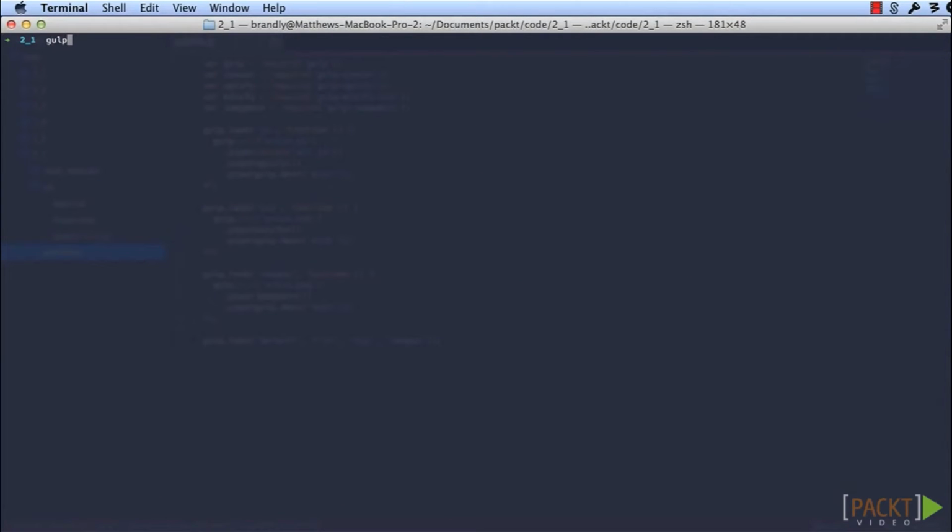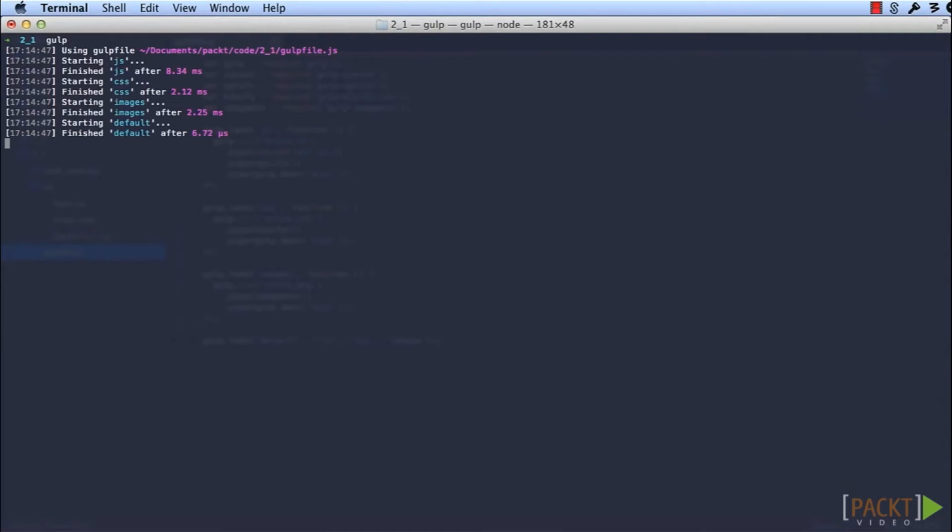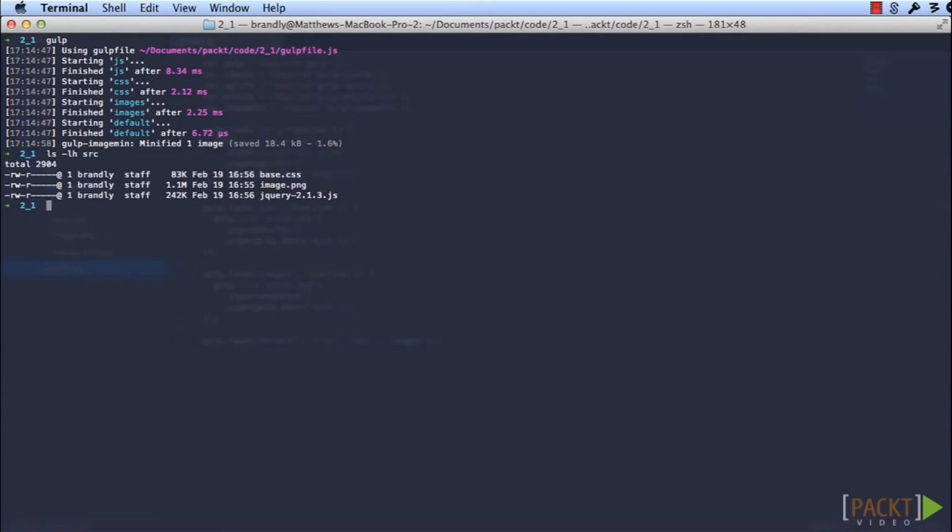If we run Gulp, it'll run our default task, which should take care of all our files. If we compare the files that we started with to the files that Gulp just created, we'll see that they're quite a bit smaller. So there's our source files, and here are our final files. And if we compare these file sizes, all three files are smaller now.